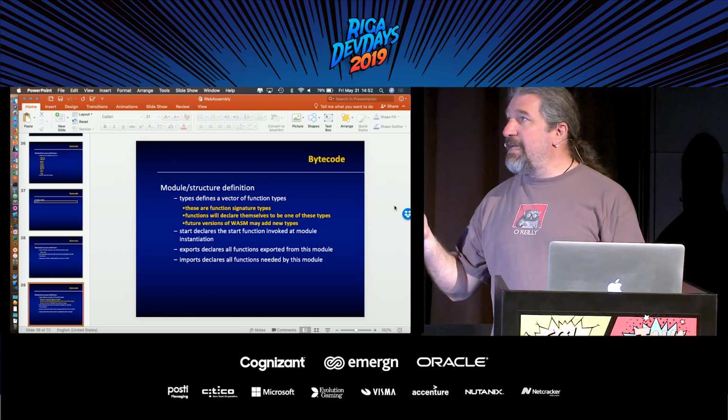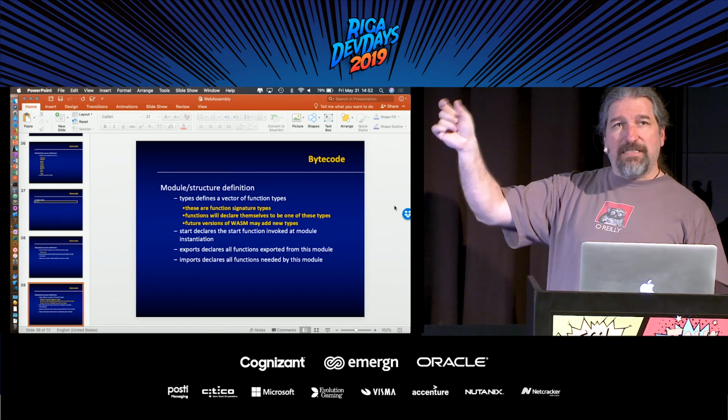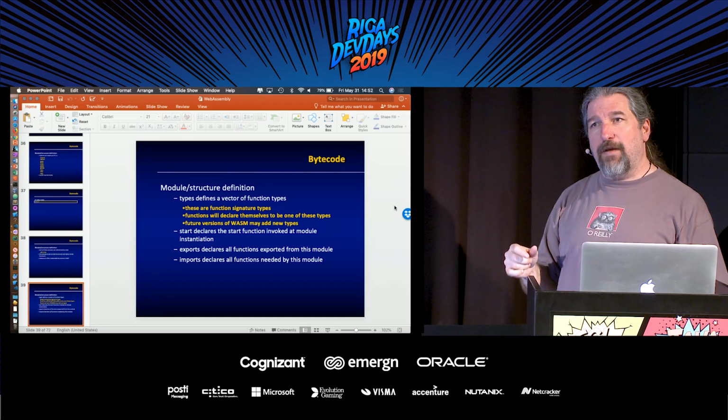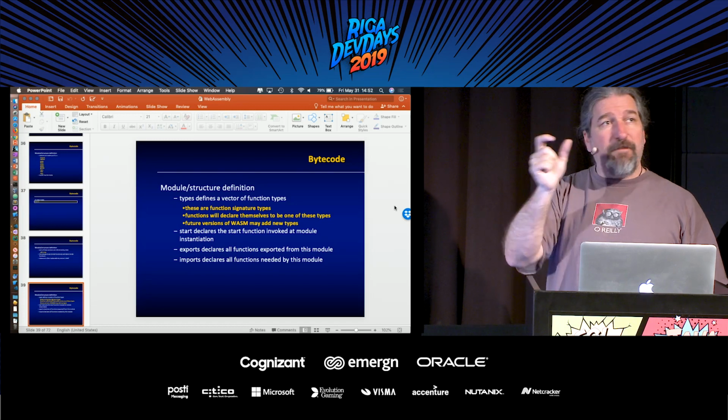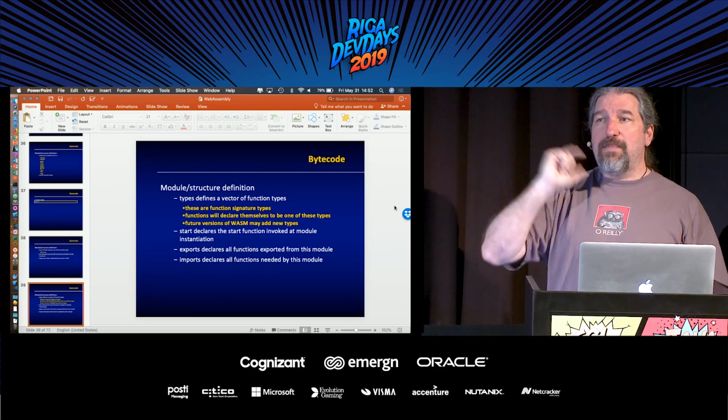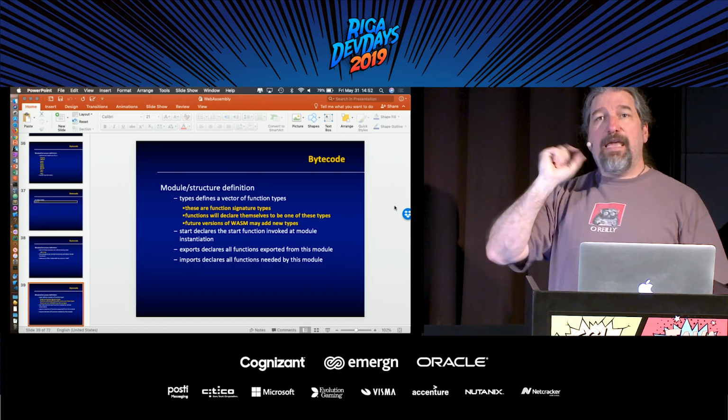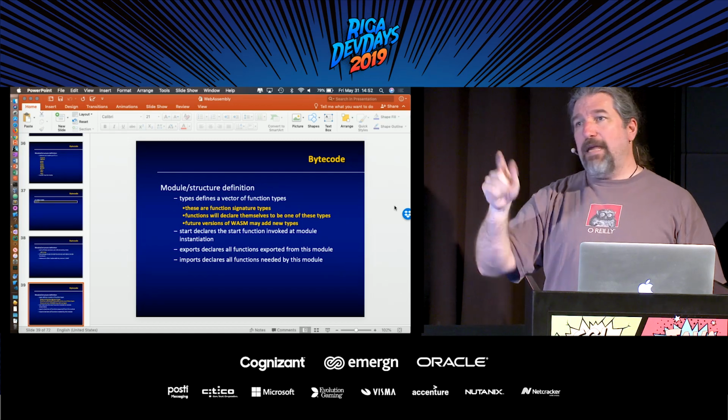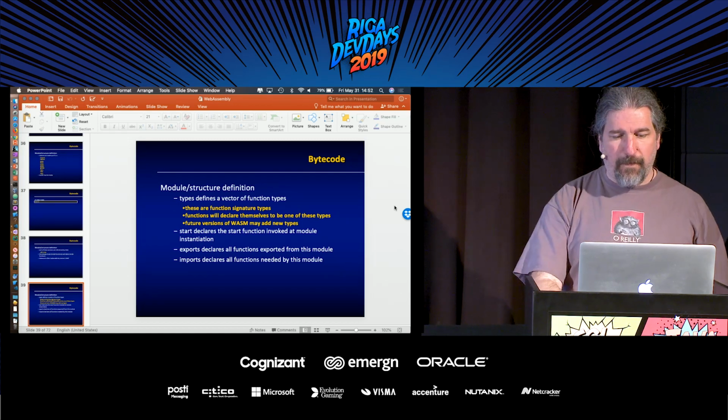The start indicates the start function. Again, start will basically be a keyword inside of the module declaration, and it will say the start function, the one that you need to invoke when this module is instantiated, is number X in the function table.